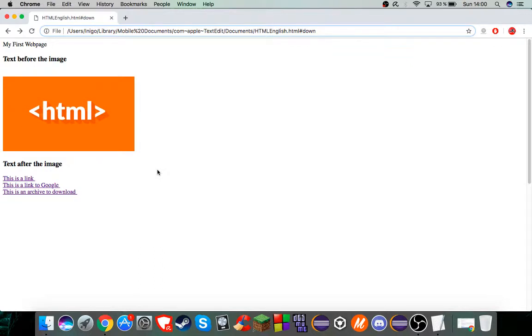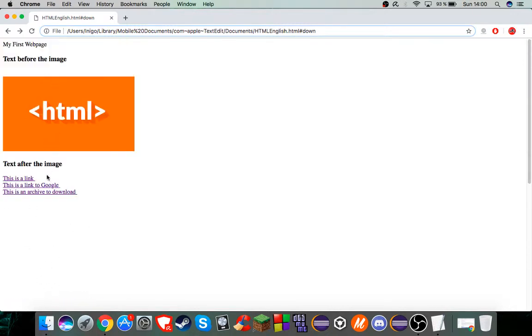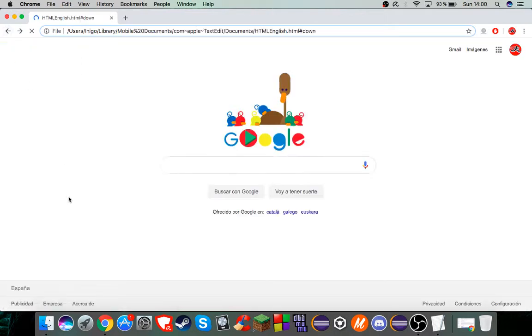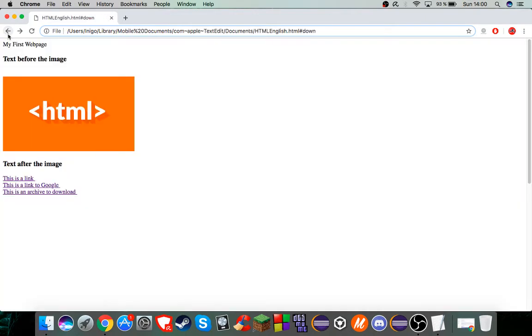These are the links. There's a link to the bottom of the page, to another point of the page. There's a link to Google, which will send us to Google, and this will send us to an image. And that's about it for the links.